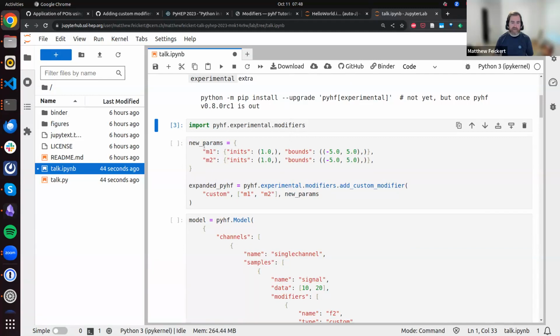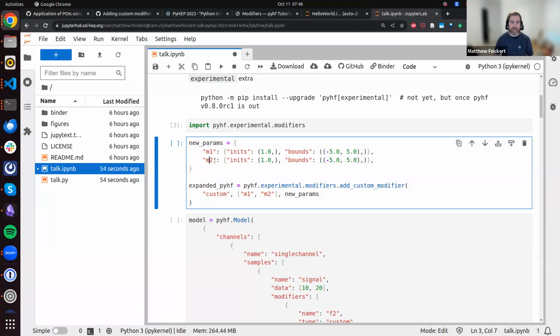And this now allows us to create some new parameters, parameter M1 and parameter M2, that have some initialization values, as well as model parameter bounds. And then we can say that we want to create a new custom modifier that is a custom type, is going to be dependent on these two types of model parameters, and then actually give it these model parameters.